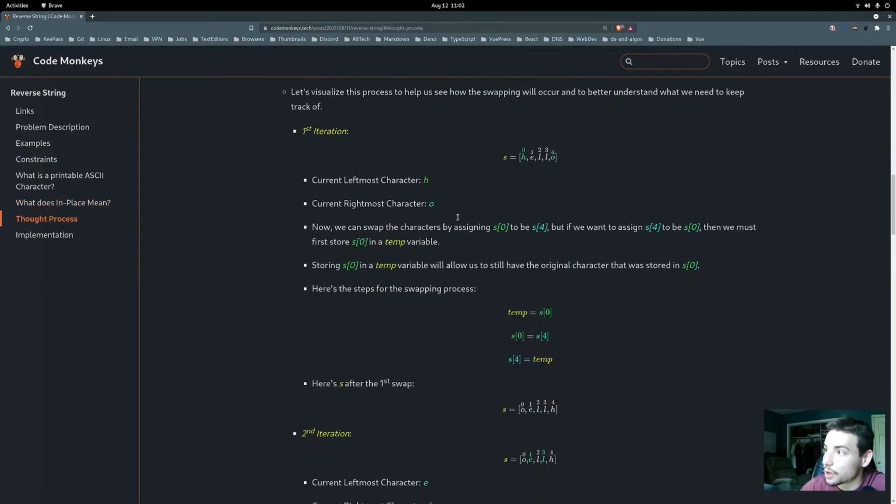Okay, so let's visualize this process, which should help us better understand how the swapping is going to occur and what we need to keep track of. So on the first iteration, we're going to be looking at this H at our index of 0 and the O at an index of 4. So our current leftmost character is H, our current rightmost character is O, and we can swap the characters by assigning S of 0 to be S of 4. So that's our H and our O there. And we want to assign S of 4 to be S of 0.